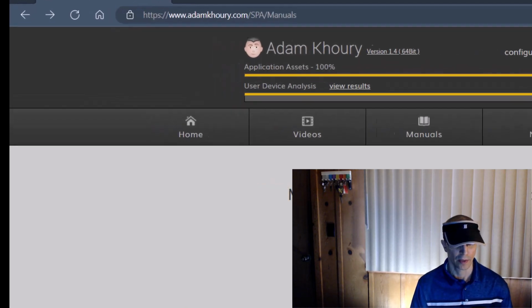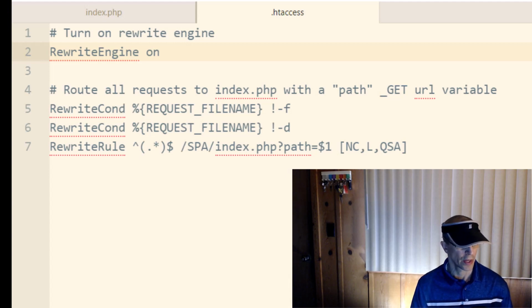Another very important aspect is you'll want to route everything to your single file. And in my case, you can see I have my subdirectory SPA, and my index.php is what displays the entire application. So my single file is my index.php, and I'm routing all requests to index.php with a path GET URL variable. So my index.php is programmed to get the path from the URL variables and then process them. That way my application knows what data and what content to go fetch from the database.